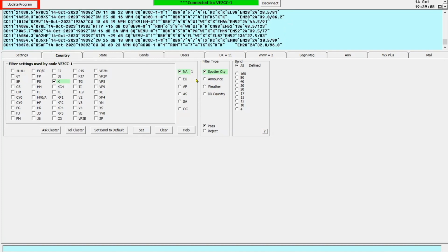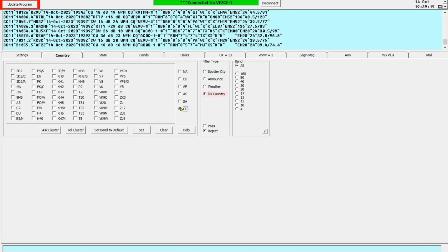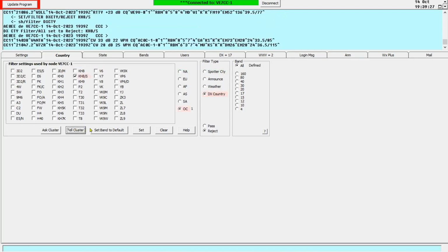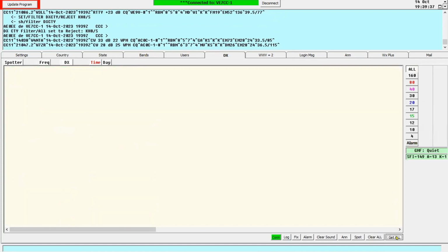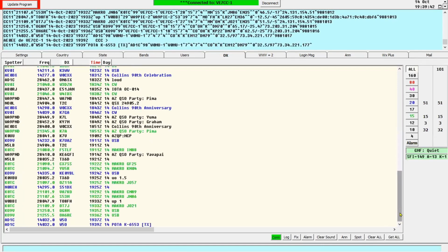So I generally keep this limited to the US, but maybe I only want to see spots for Swains Island. So if I do that and I tell the cluster, farewell my previous settings. And then I can come here, I can clear all the spots, I can get all the spots. That did not do quite what I thought it would.